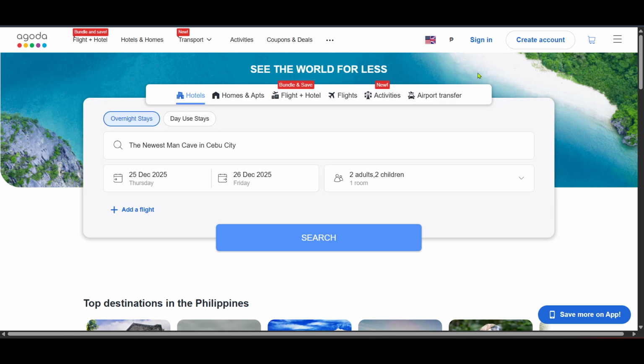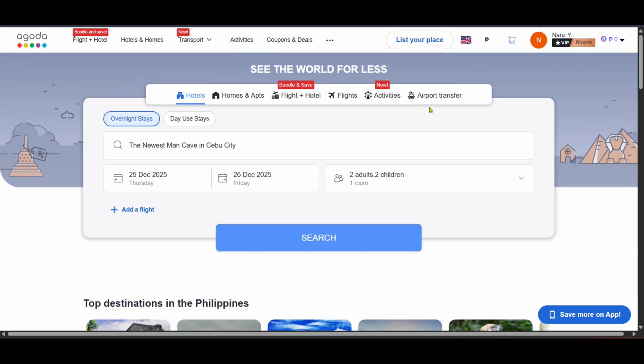Now that you've signed in, it's time to navigate back to the Agoda homepage if you aren't already there. The next step involves listing your property, so look for the option that says List Your Place. You'll find this prominently displayed on the homepage. Clicking on this option will guide you to the host management area where you can manage various aspects of your listings. In this host management area, select the Listings option.